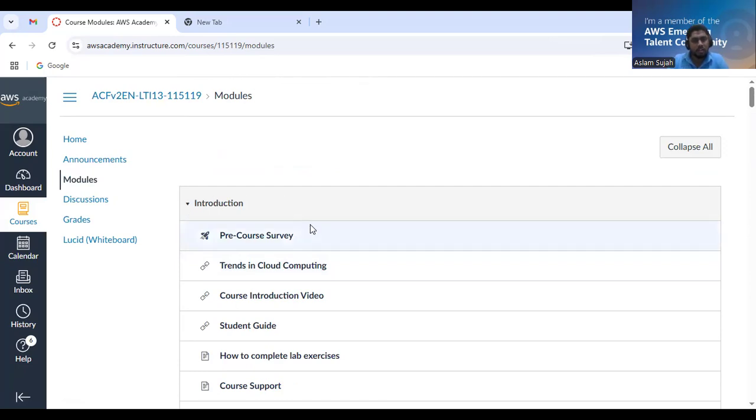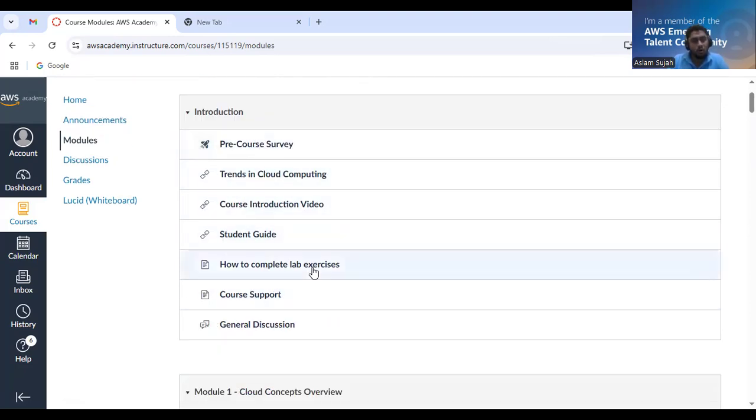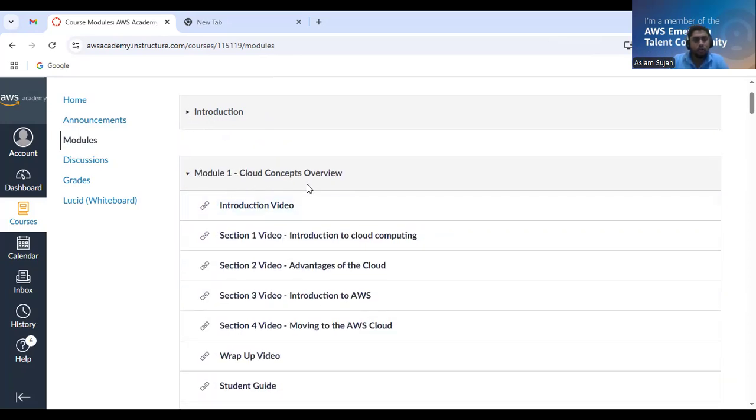The first module, the introduction module, is about the course introduction. They explain how you deal with this Canvas, and how you can actively participate in this course module with the help of the Canvas tool. They are giving the supporting document, and all the guidelines are given here. So that is the introduction. After that, this is the first module.